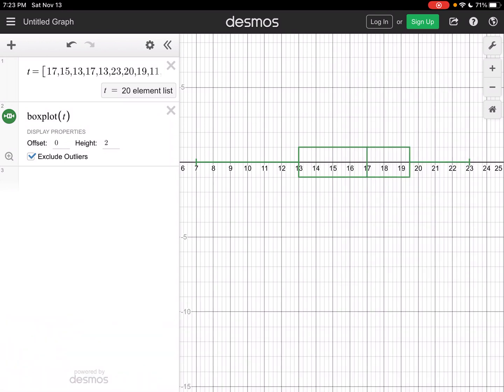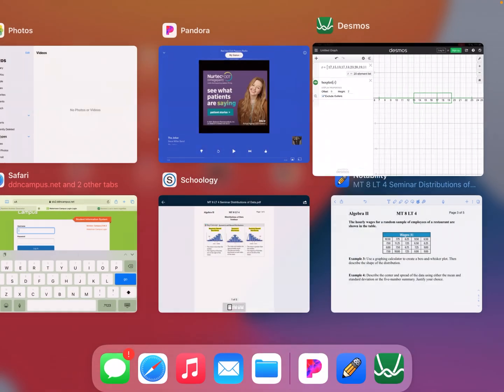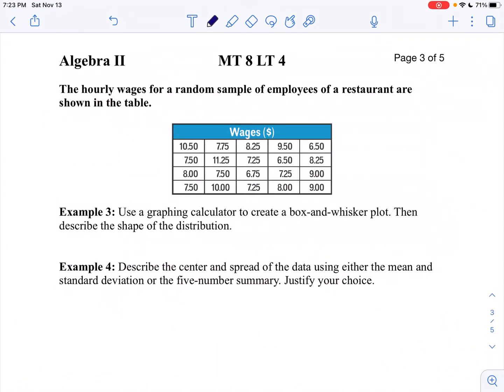And notice I have a little bit further tail to the left, so this is negatively skewed again. So we're going to say this is negatively skewed.